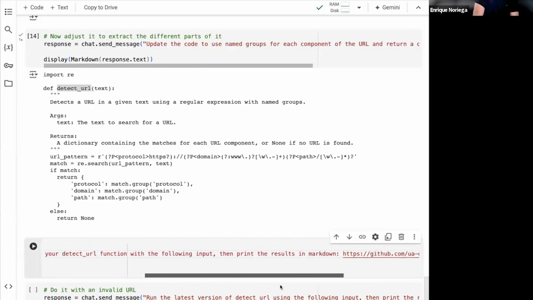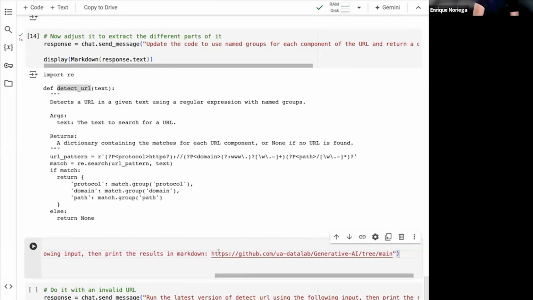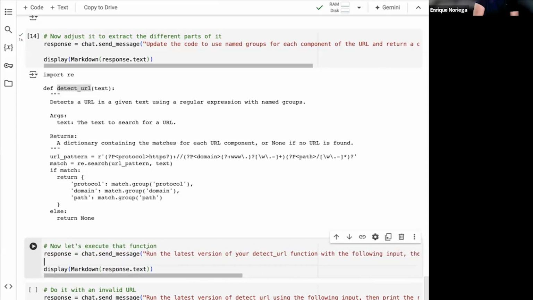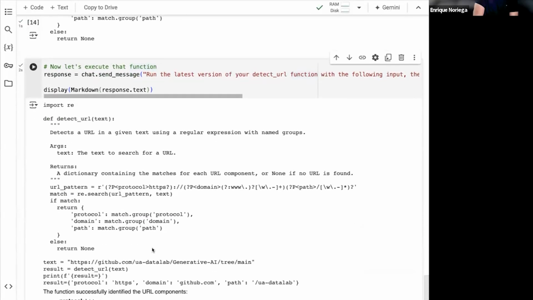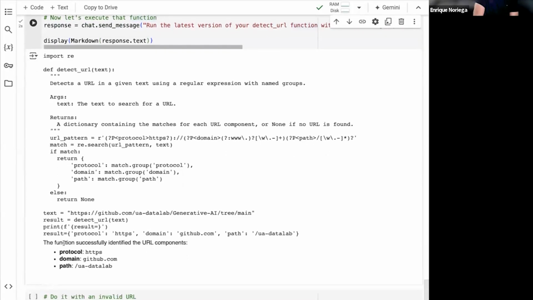So the function successfully identified these URL components. Yes, there's one slight tweak here. The path only got the first segment, so my question would be: is it because it bypassed the LLM, or is it because the regular expression is not correctly written? If you see here, this quantifier is just asking for 0 or 1, and it's ignoring the rest. So I'm pretty sure that it's actually executing this.